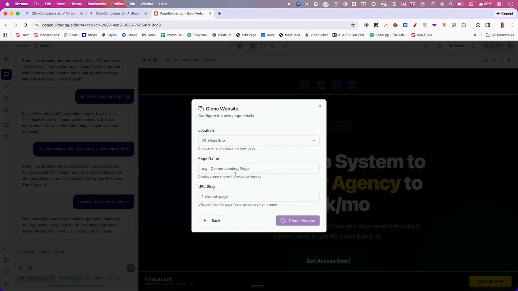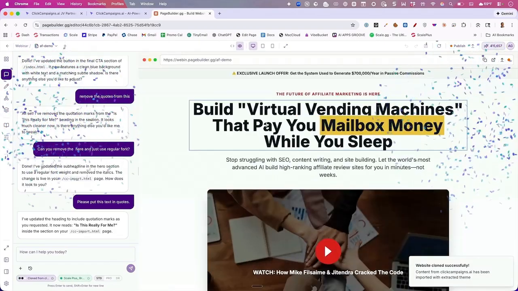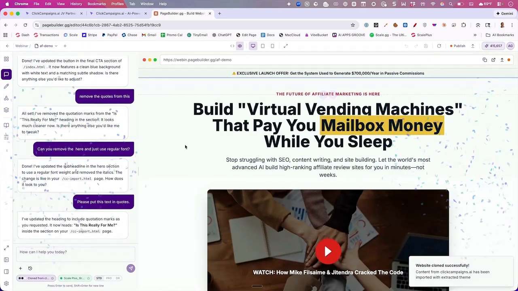We're going to add it as a new page. I'm just going to call it app demo. We're going to click clone website. We're going to count down from 15, and we'll start now. 15, 14, 13, 12, 11, 10, 9, 8, 7, 6. And there you go. In 15 seconds, just like that or less, it actually cloned the entire page.